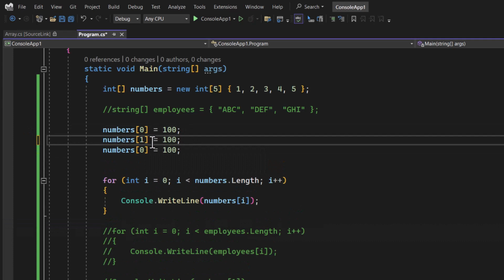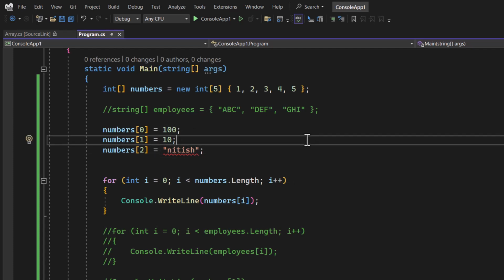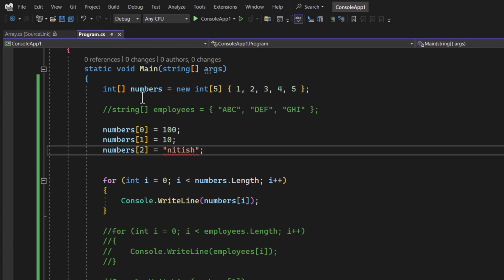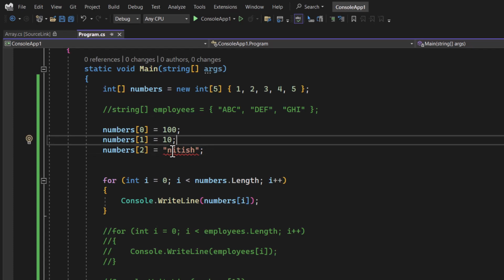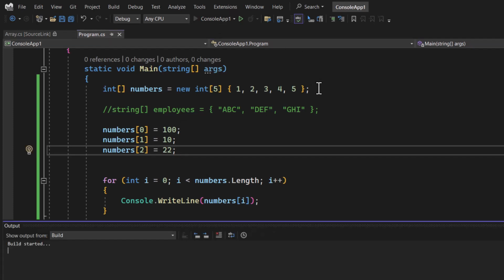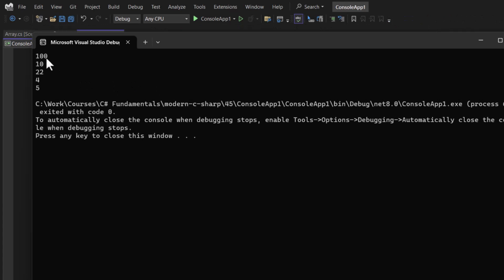So if I want to update this one as well, I want to write 10 this time, and this is second. And let's say I want to assign some different data types. So for example, my name over here, you will notice immediately we will get an error. It is saying you cannot convert a string to integer because this number is something that can hold only integer values, and you cannot assign any other data type in this array. So this would be a problem. Let's say it is 22, and if I will run this application this time, then you will notice everything is working as expected and we are getting all the updated elements.